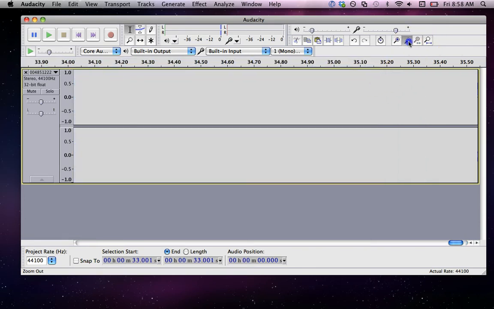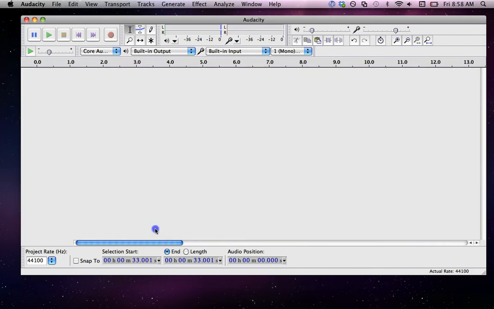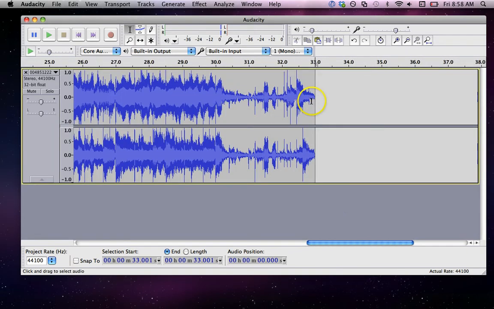Now if I zoom out again, we can see that it looks like it ends pretty cleanly. But let's listen just to make sure. So in this case, it sounds like I've selected that pretty accurately. I don't have any extra beats or any extra fractions of beats, so I'm ready to copy and paste.